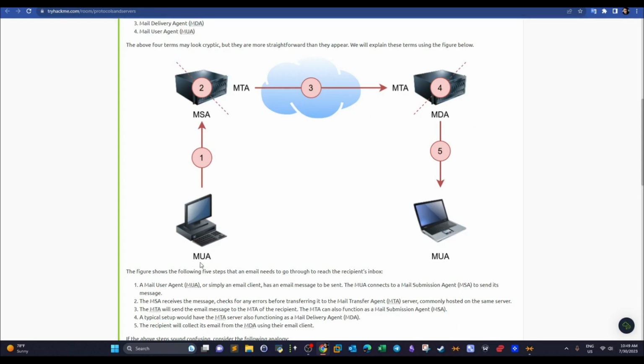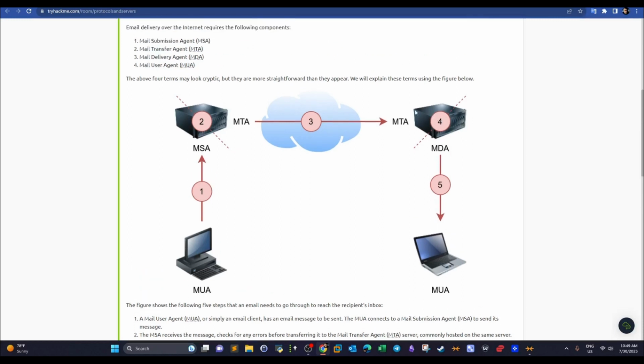So basically, Mail User Agent is the client, the mail client, such as Outlook. Mail Submission Agent is the server that receives the email from the mail client, and then it forwards it to the delivery agent, which happens to be the SMTP server, and then the SMTP server handles the process of sending the email. It will send the email to the mail submission agent at this computer and then to the mail user agent.